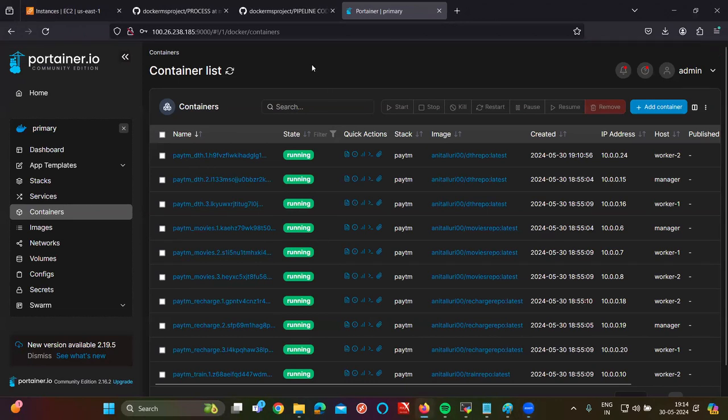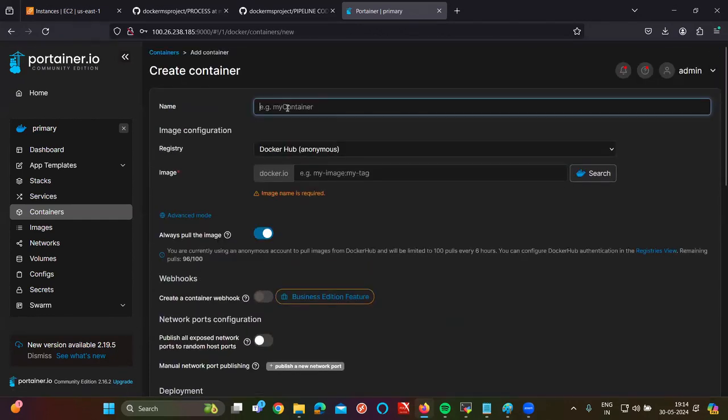Of course, in CLI we create the containers, but in GUI, is it possible? Of course, it is possible. Let me show you. Click on add container. My container name will be Ram. What is the name of the container? Image you can take from Docker Hub. So click on search. You can search a lot of images here. You can take any of them.